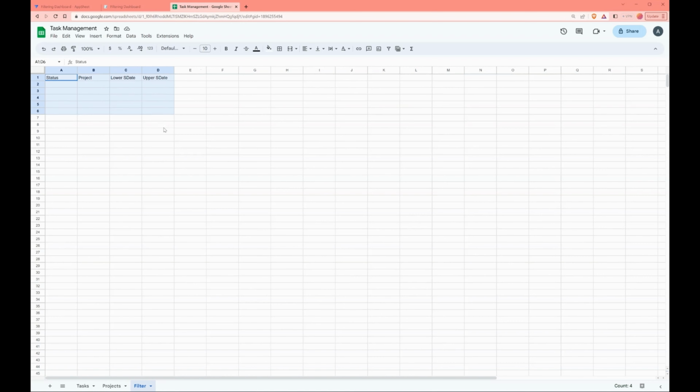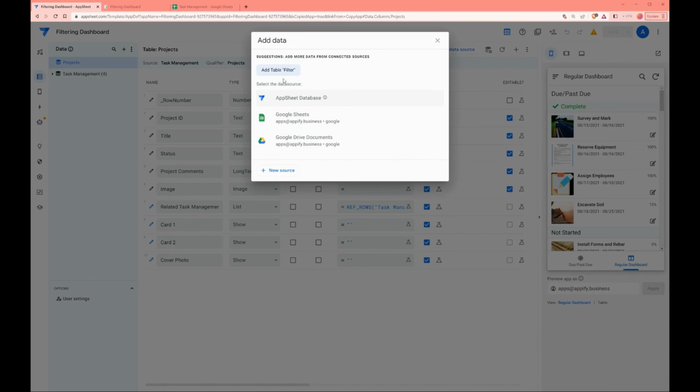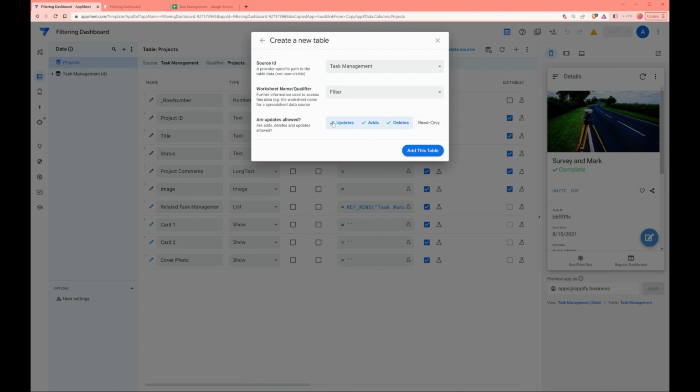Now that we've added these to the table, what we need to do is go into our application and add our new table. You'll see that it shows up here and we just add it. Then we'll make sure that we only allow updates to this table.